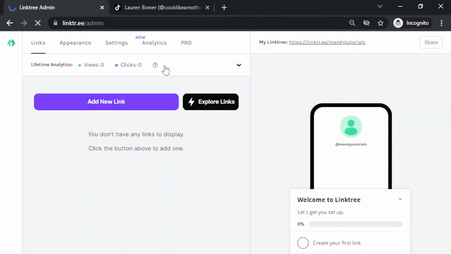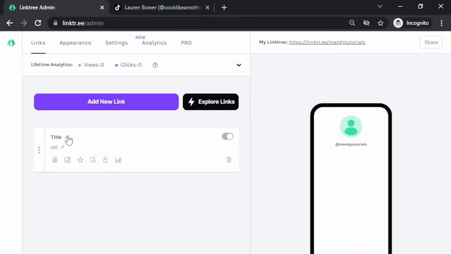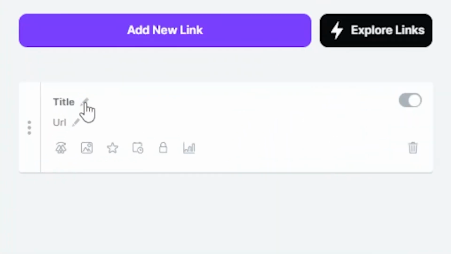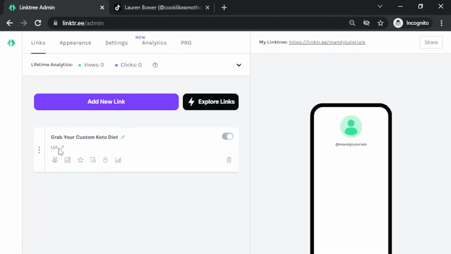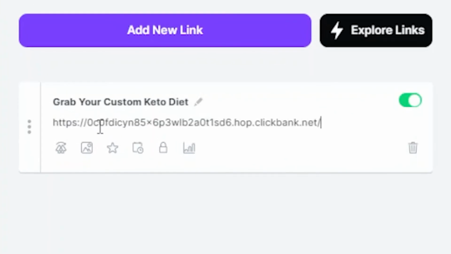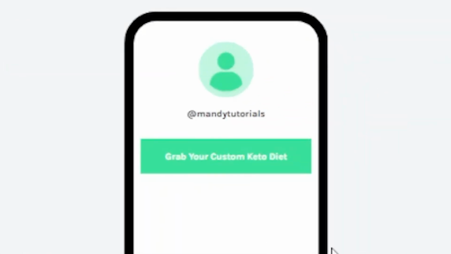So the next step is to add the affiliate link that we got from ClickBank. We can do this by clicking the Add New Link button. Then, we're gonna add a title by clicking this tiny pencil icon. So that's Grab Your Custom Keto Diet. Then we'll head over to our Word file and copy our affiliate link and paste it in the URL field. When you're done, click anywhere outside of the field, and you'll see a preview of what your Linktree will look like.